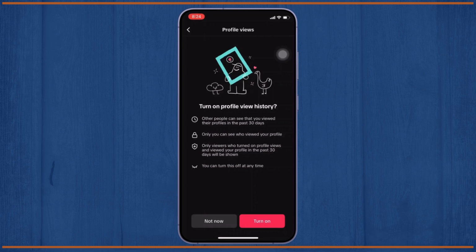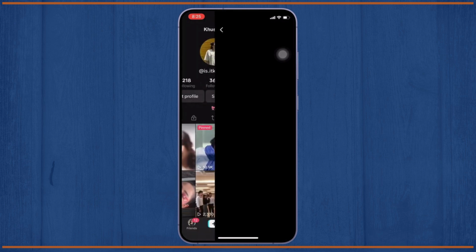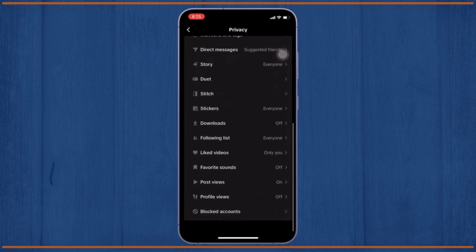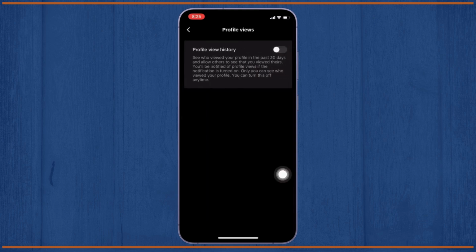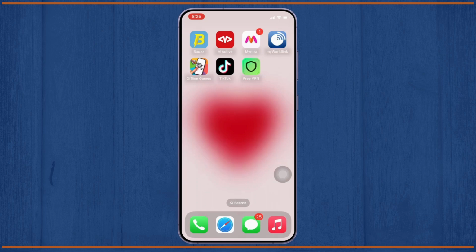option. Then what we'll do is we'll go back and click on our three horizontal lines and click on settings and privacy. If we go to privacy and scroll all the way down, we'll see an option of profile view. We can simply click on that option, and here we can simply turn off our view history option. So yeah, that is how we can stop people from seeing that I viewed their profile on TikTok.